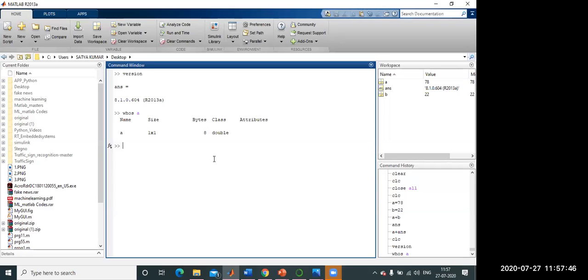Now I would like to explain the importance of a semicolon. In the C language, a semicolon is used to terminate a line, to make your compiler understand that this is the end of a line. Here we use a semicolon to suppress the output.